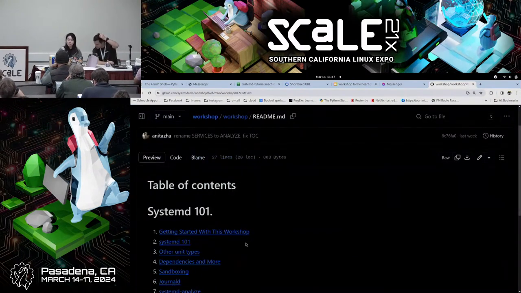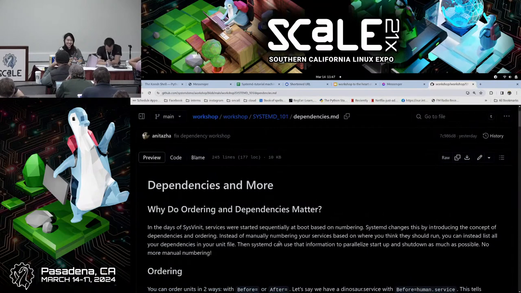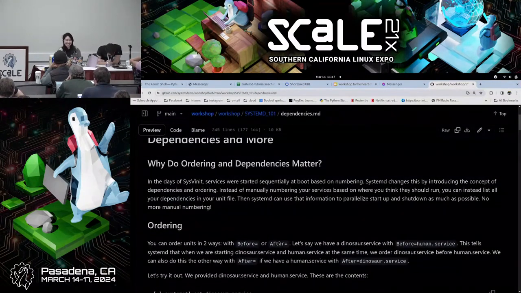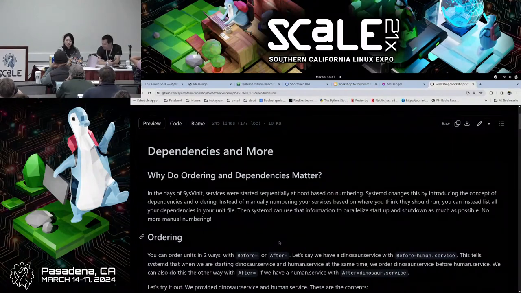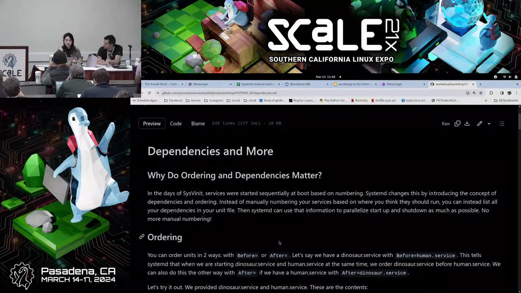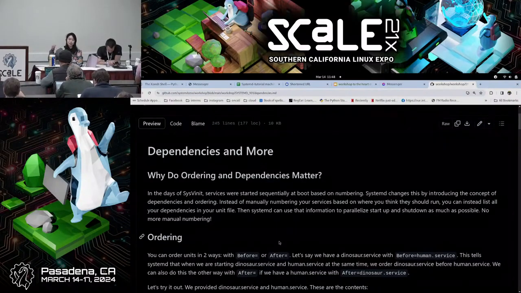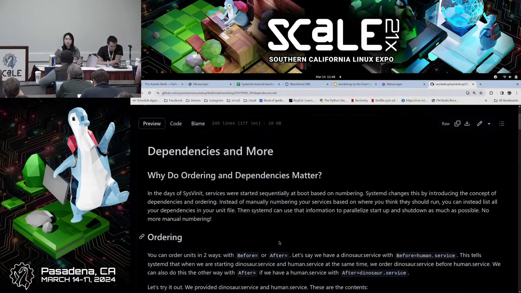Okay. All right. So the next module we're going to go over is dependencies. And for some reason, Alvaro's really excited about this. Dependencies are, conceptually, kind of easy to understand, but in practice they can get pretty complicated. If you remember SysV init scripts, you run the scripts sequentially based on how you number them, and there's not really a way to say that, hey, this script depends on this other script, except to order them in a certain way based on the file name.